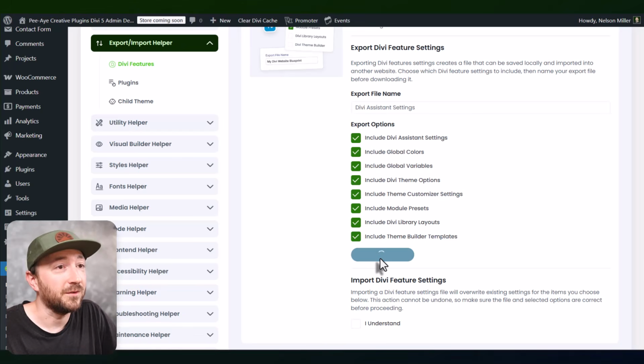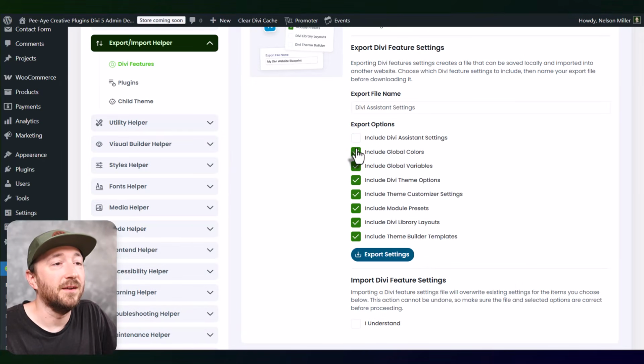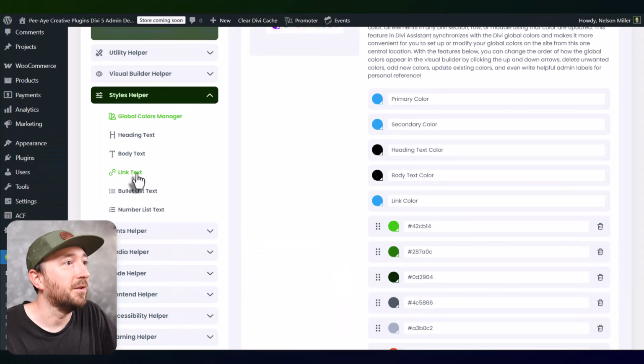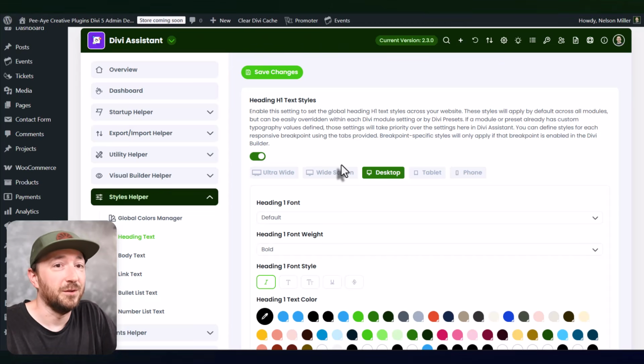And of course, you can see where that's going. I'll save that somewhere. And then on a new site, I can actually choose that file and import it. And when I import it on another site and then go to the styles helper, everything will be configured. Everything. And that could include the Divi presets and the global colors and my theme options and my customizers. So it kind of makes sense to do it all at once.